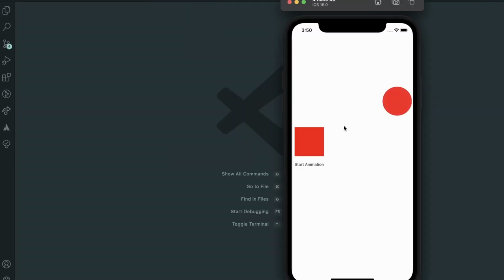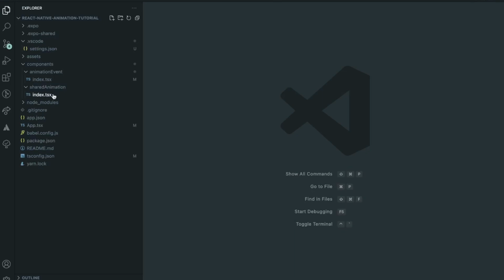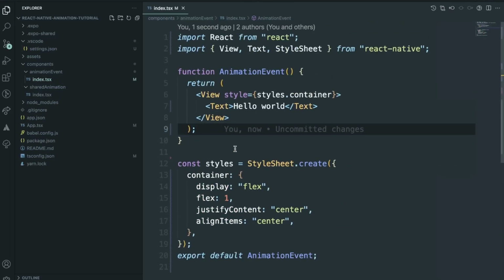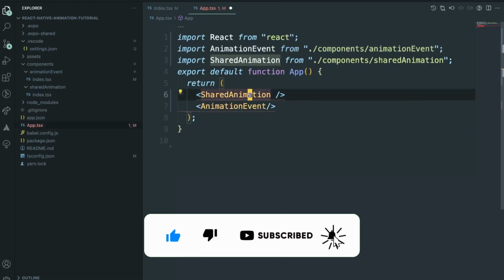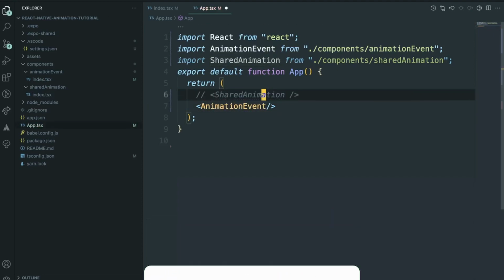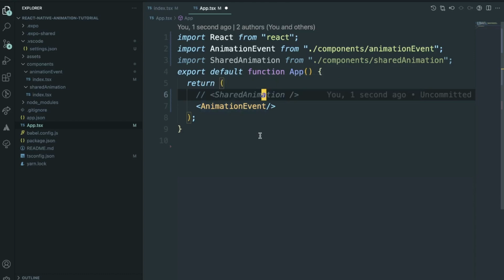So in the previous video, we discussed how to start the animations and use shared values and stuff. In this video, first of all, I have already created one animation event directory, and inside that directory we have just a hello world and nothing else. So I'm just going to import this animation event over here. We are just going to discuss animation using events and the pan gesture, so that's why I named it animation event. You can choose to use some other name as well.